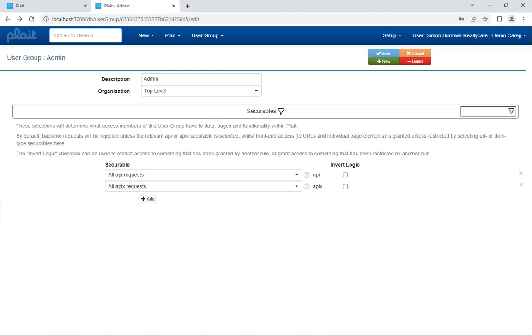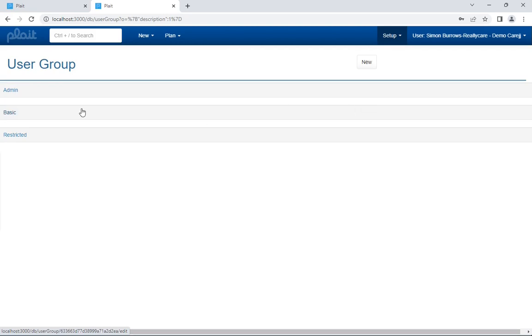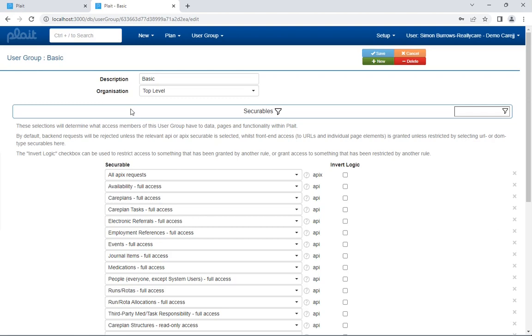The option that you choose will probably depend upon how restrictive you intend to be. If a group of users will have access to most things, then it will probably be quicker to supplement the all request securables with the necessary exceptions. If their access will be very limited, it will probably be quicker just to select a securable for each of the data types or individual records that they should be granted access to. The top-level basic user group actually uses a combination of these two approaches. Let's take a look at how the user group is set up.